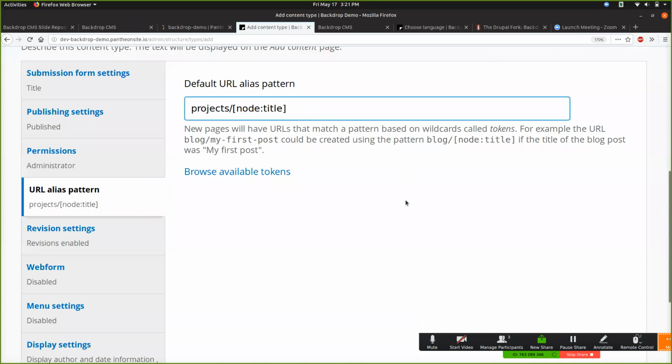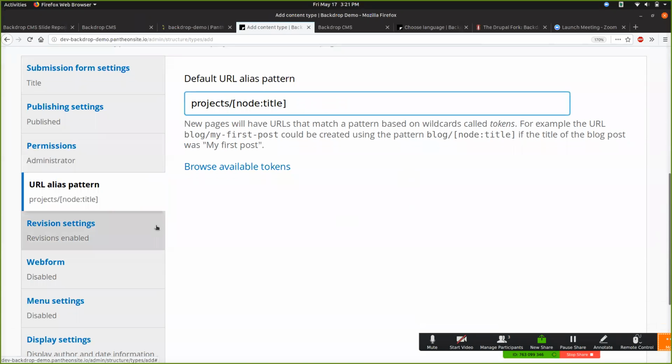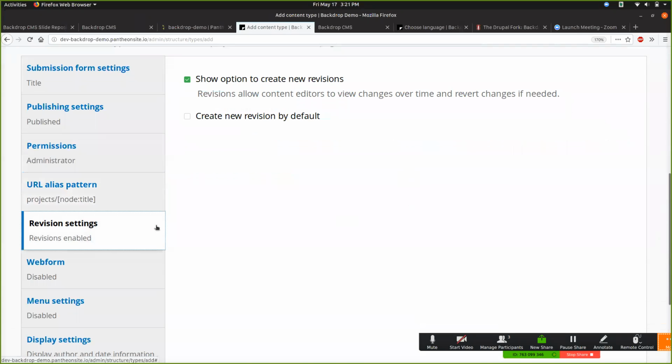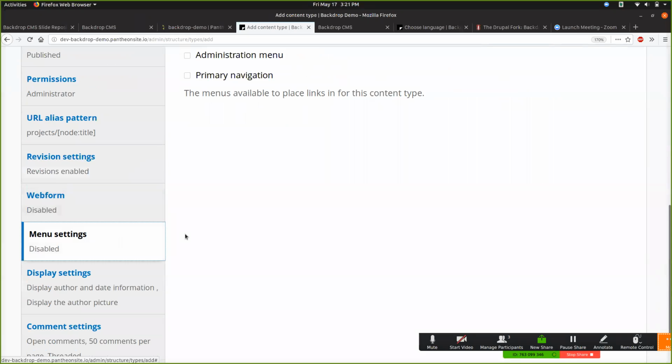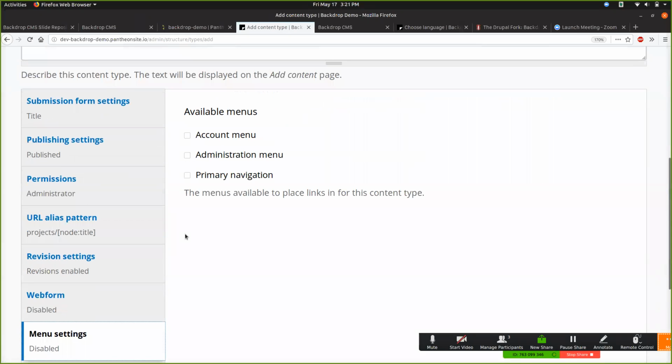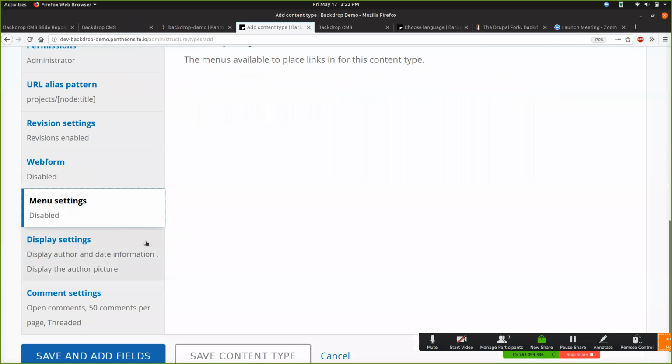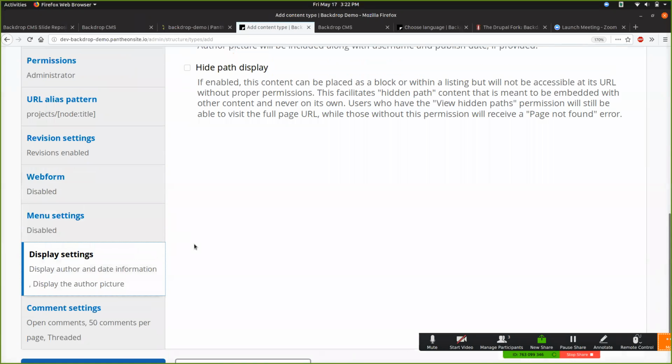And then we have revision settings. So now you can turn on and off the ability to have revisionable content by type. That's something that wasn't possible in Drupal 7. We enabled the webform module, so that's the contrib tab you see there. But menu settings just gives you the option to find which menus your content should go into. Display settings is sort of the same as it was before.